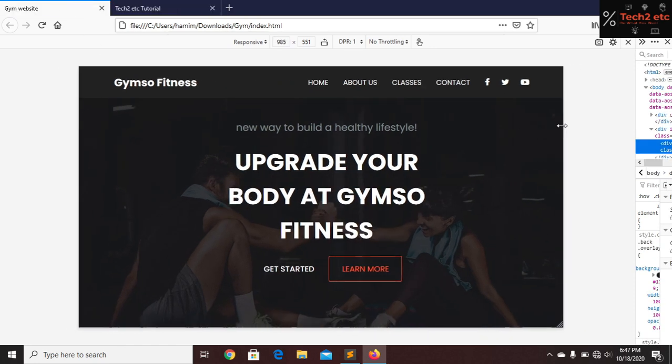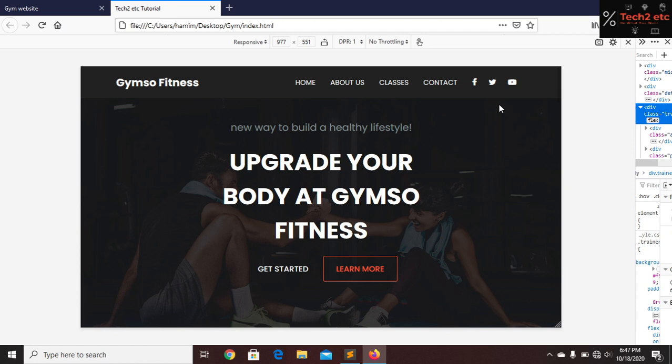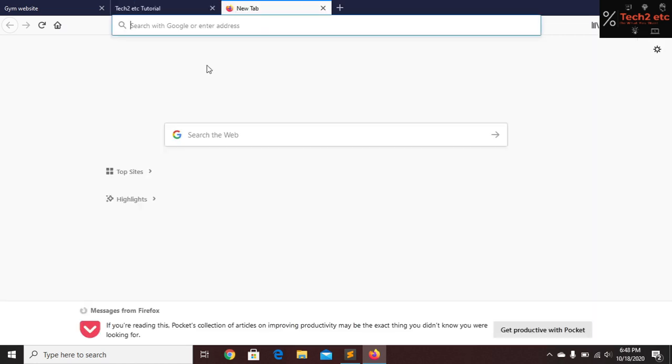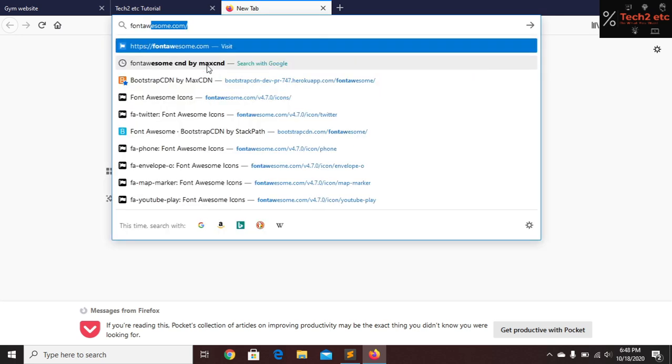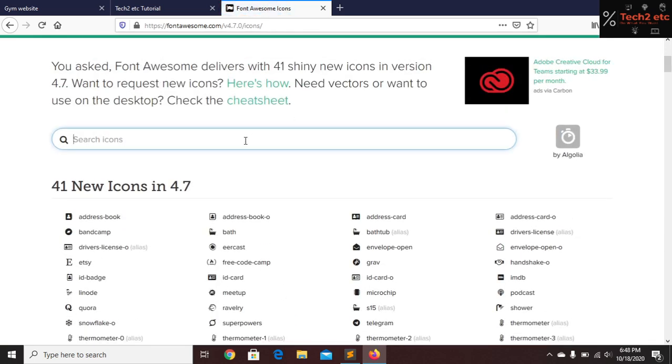If we now decrease our screen size, here you can see that we have a button here, and I want this button in our navigation also. So for getting this button we have to go to our Font Awesome icon. That's it. So here you just have to type menu.